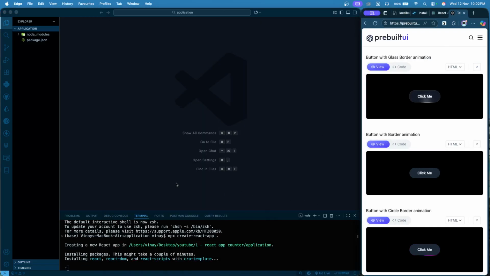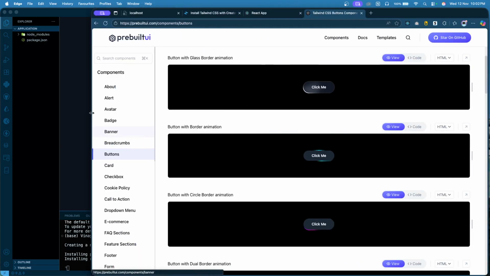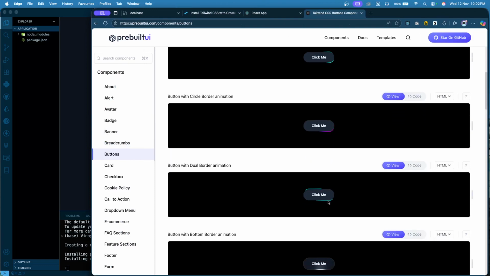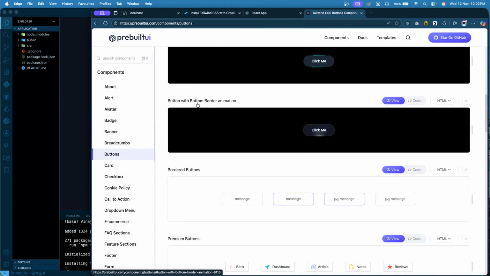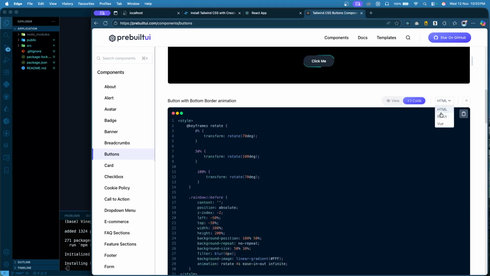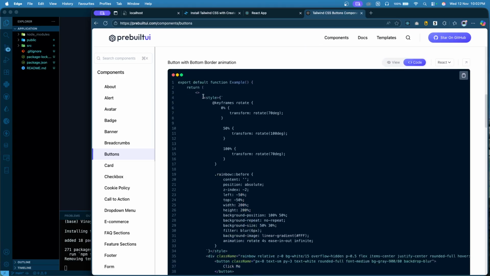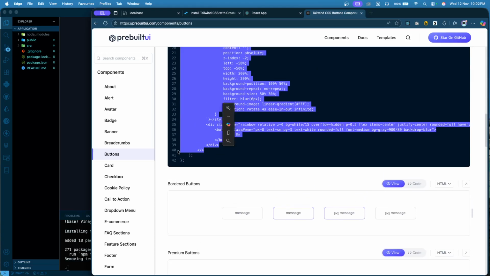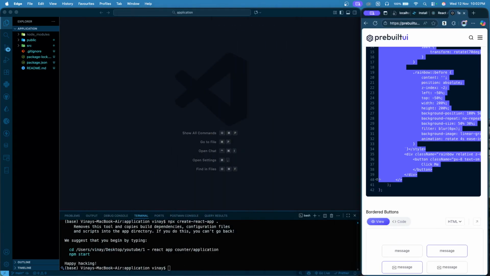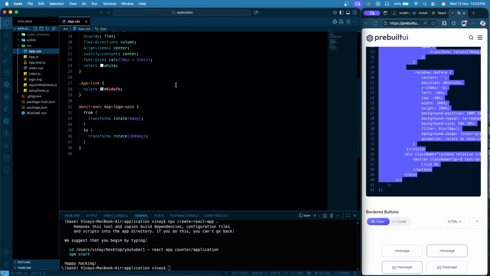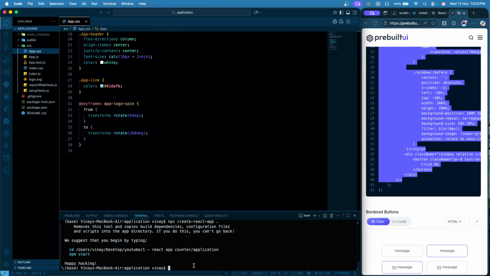Okay, so until then what we should do is let's go over here, button with bottom border animation. If you look at the code, you can go onto the React, and we need to copy out this. Okay, we'll use this later, it's just that it's taking a bit of time to install. I'm talking about stuff. Okay, so for now what we got to do is go into the src folder, App.css, all the text. Let's run this app.